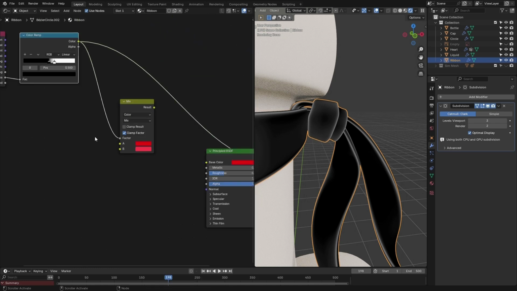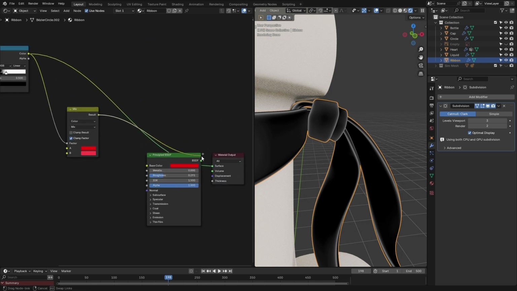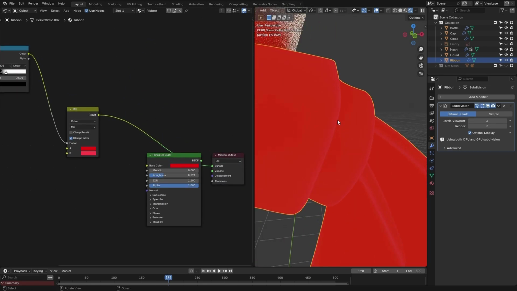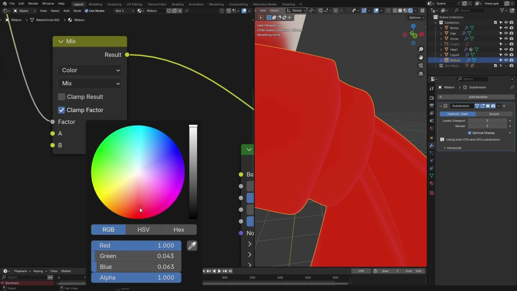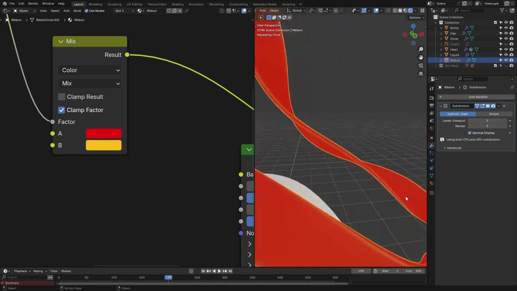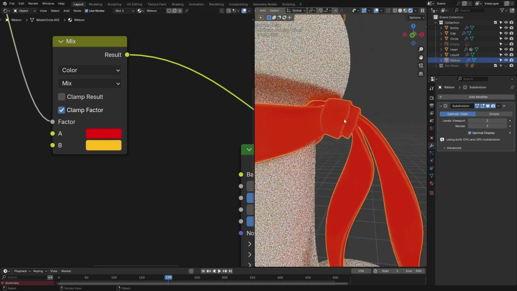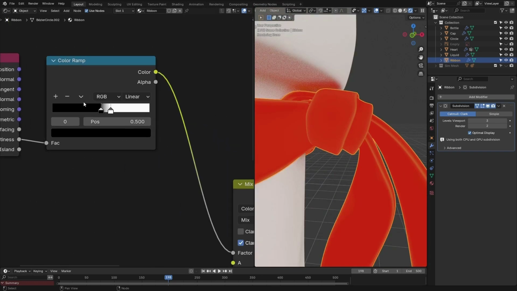All right. Now let's see the result, connecting this to surface. We have something here, as you can see. Let's go maybe more yellowish. Yeah, that's the stuff. And you can drive that even more by changing the handles in the color ramp right there.